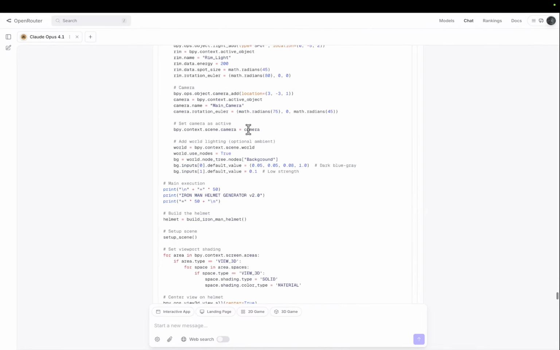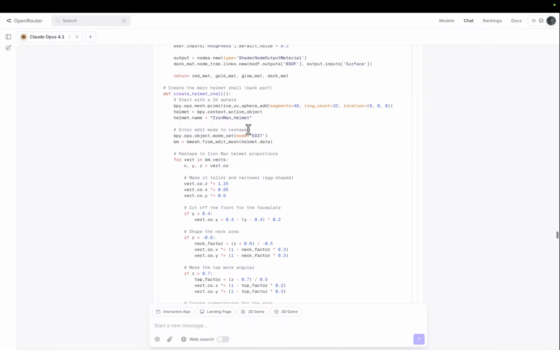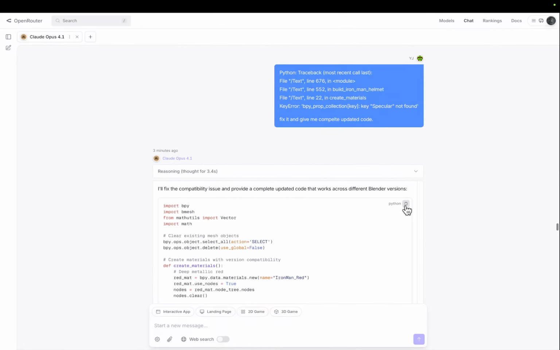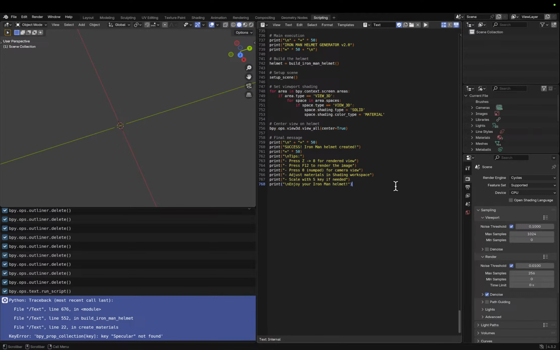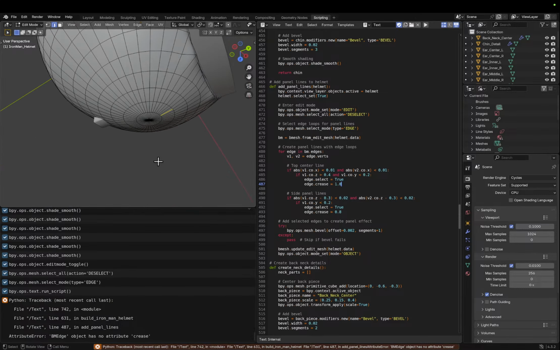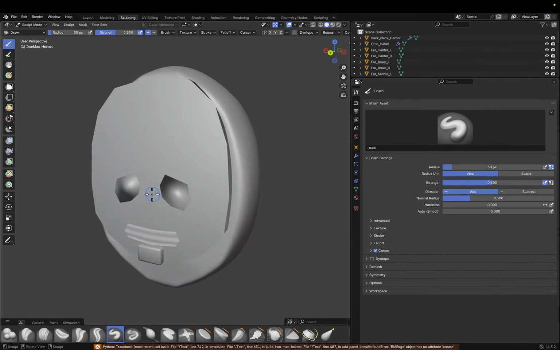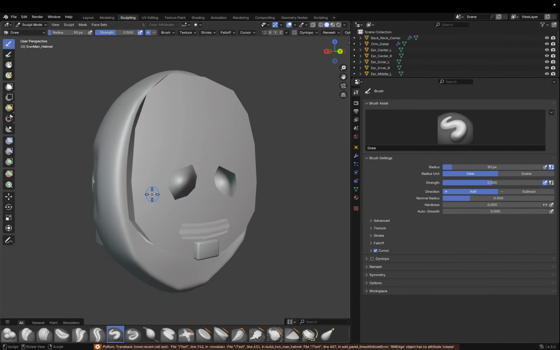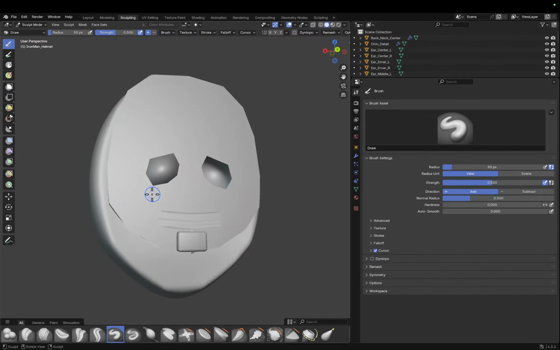So we have got the code. Let's copy this and let's see if it's better. So let's hit option P. Okay, it is something. Okay, now it's slightly more detailed, guys. I mean, it is flat from the front.